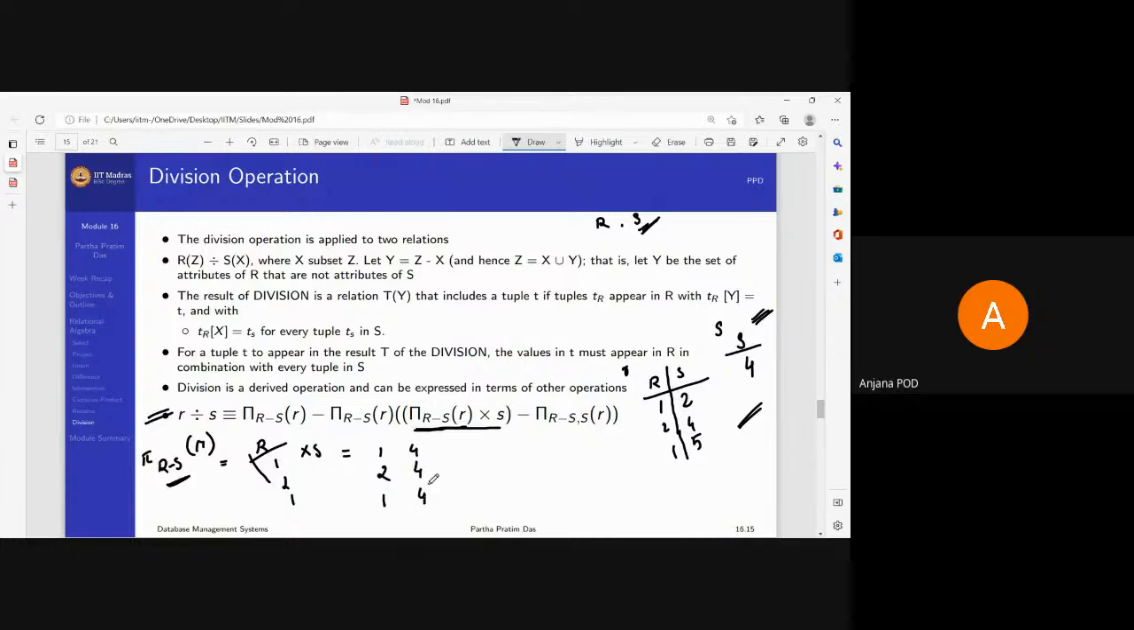Ma'am, I couldn't understand your first step. How did you get (1, 2) in R minus S? Have you gone through the difference operation? I was thinking that S is 4. Look, here we are using capital R minus capital S, not small r minus small s. So you got it, right? Yes, ma'am. Thank you.